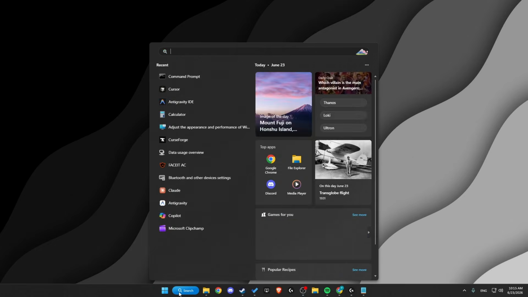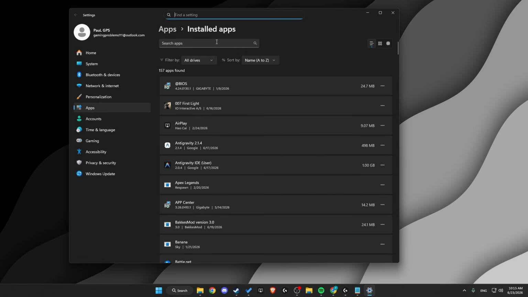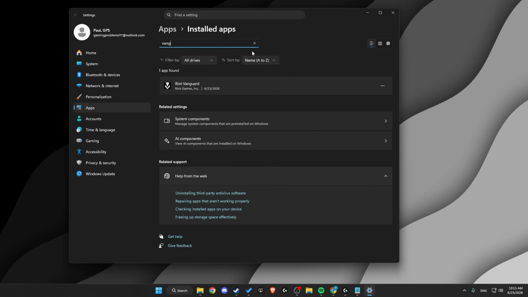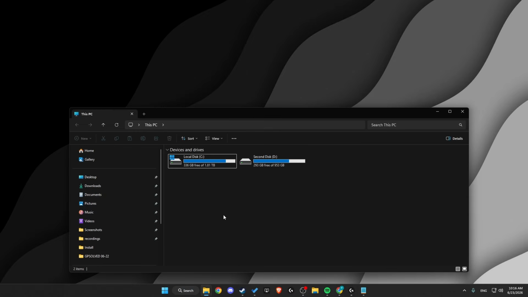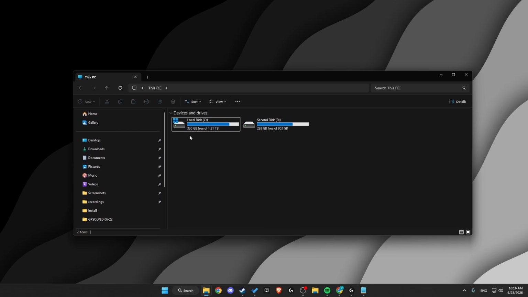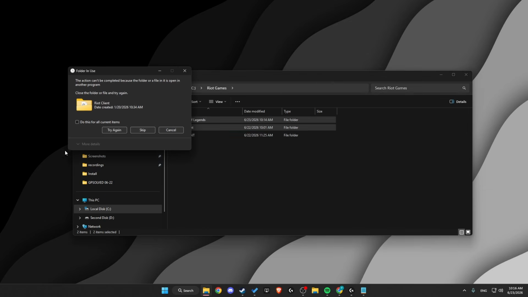First thing you need to do here is to go to installed apps and then look for Vanguard, right? And uninstall Vanguard. Press yes and wait until the uninstall process is done. Then open up your file explorer and go to This PC. By default, Riot Client and League of Legends are on disk C, Riot Games. And then you just need to delete the Riot Client and League of Legends folders here.